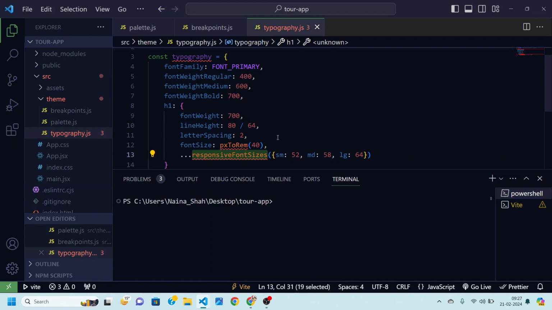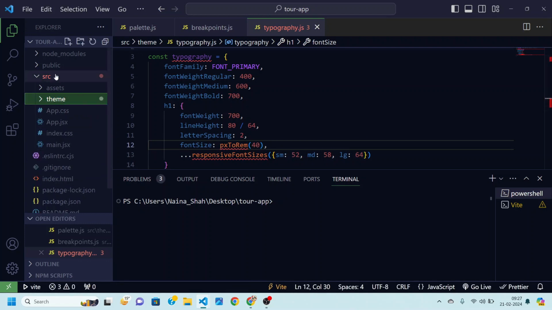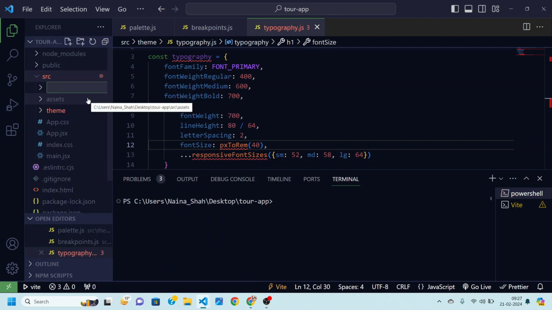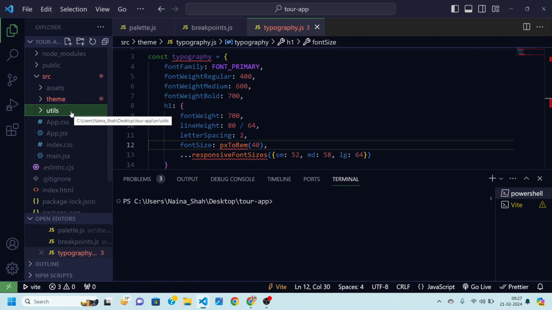This responsive font size will be a function which is actually taking these three different values which are in pixel, and we'll convert this to rem. So let's now see how we can do that. For that, I'm going to create another folder inside source, and I'll call it utils. So this is our utility folder. Here we'll create many useful functions.